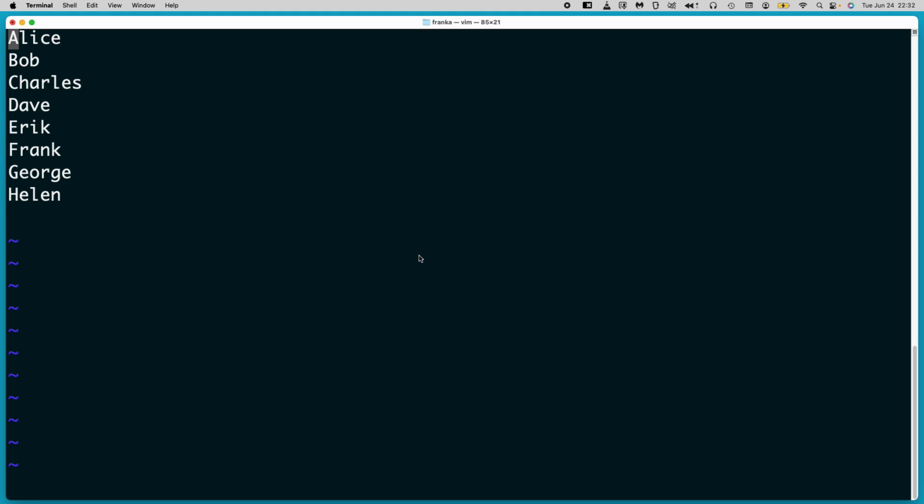In Vim, you can edit multiple lines at once. So let's say you have this list of names and you want to type "name" in front of it. To do that with multiple lines, one way to do it is like this.